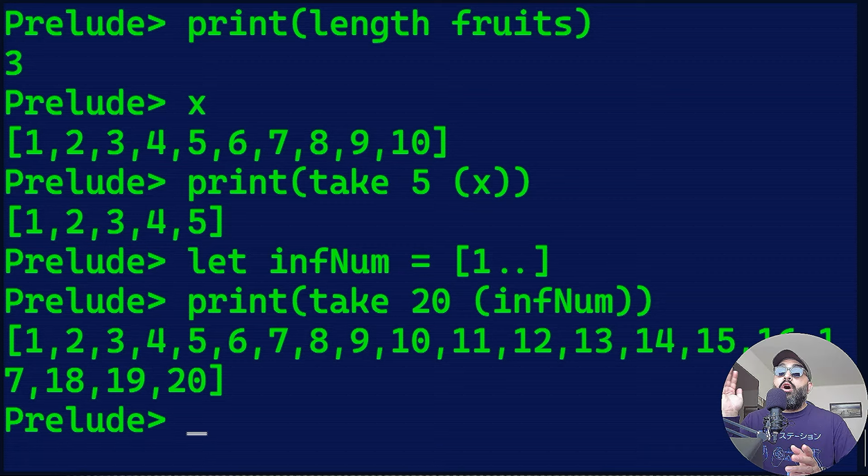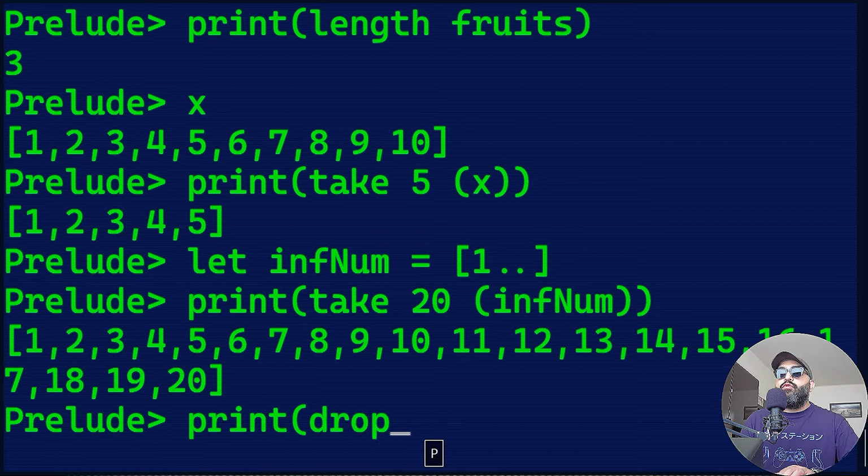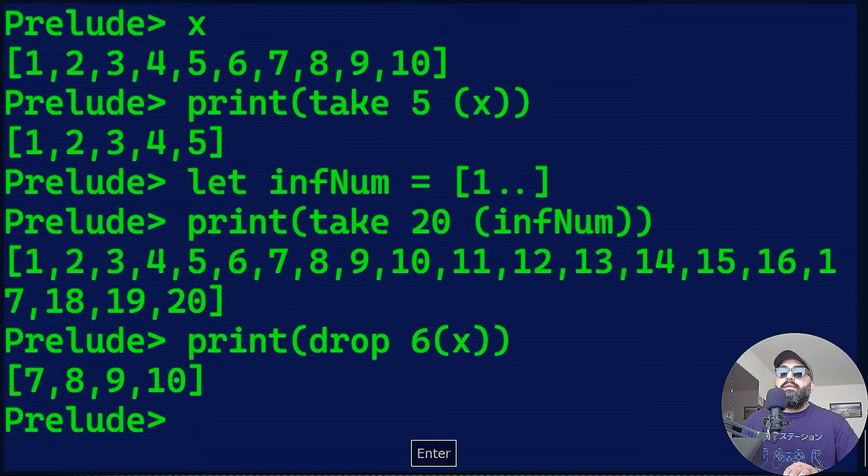Also, there is the opposite of the take function, which is drop. Drop is going to delete numbers. The number that you specify in your function, that many elements are going to be dropped from the list. So if you do print drop, and let's say we want to drop 6 from our x list, from x, that's going to give us from 7 to 10. The function has dropped from 1 to 6.